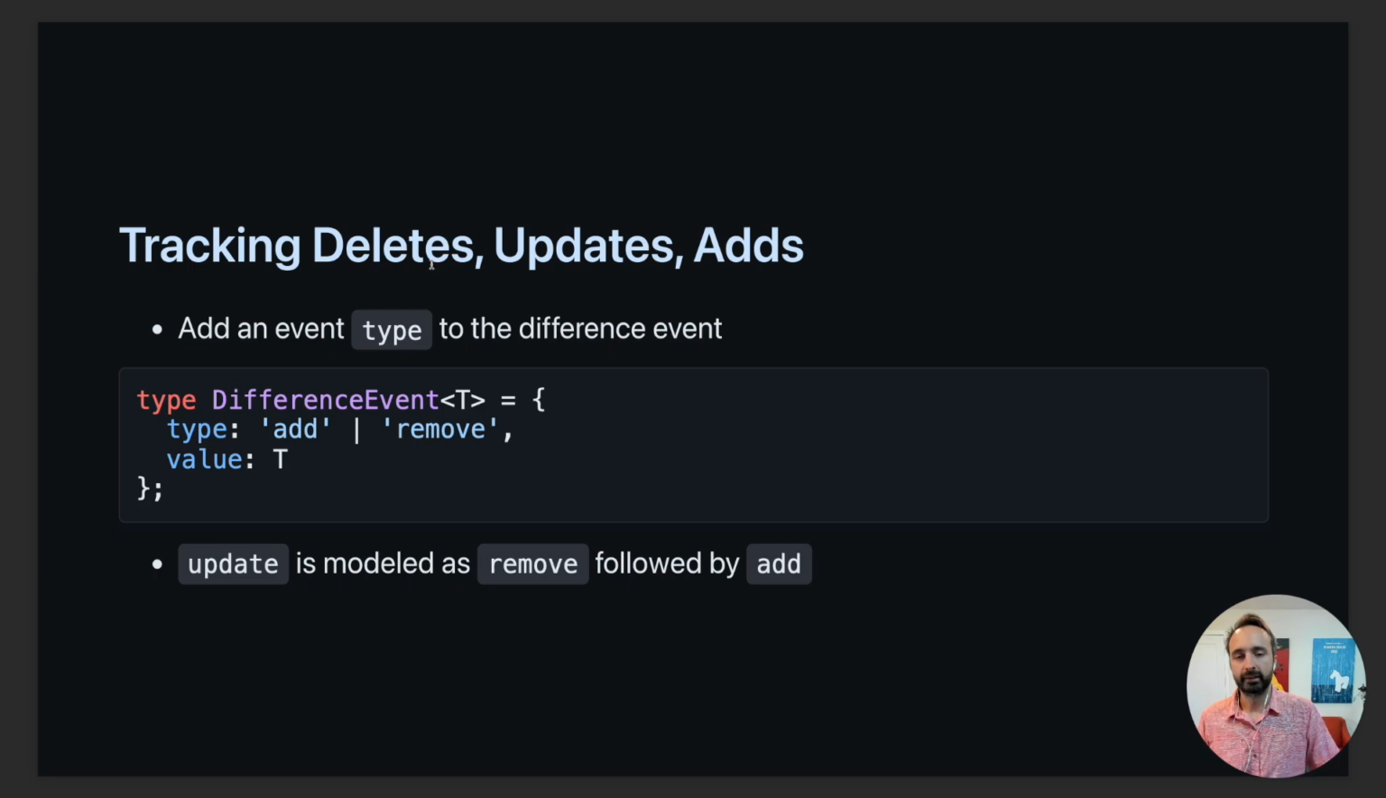Yeah, so modeling deletes, updates, and adds. It's a difference event. The difference event has a type, add or remove, and has its value. If you use the map approach, it would also have a key. If you're using the comparator approach, this is all you have for your difference event. But if you do use the comparator approach, then update must be modeled as a remove followed by an add. And I'll discuss that more.